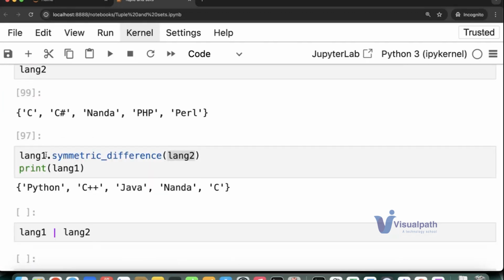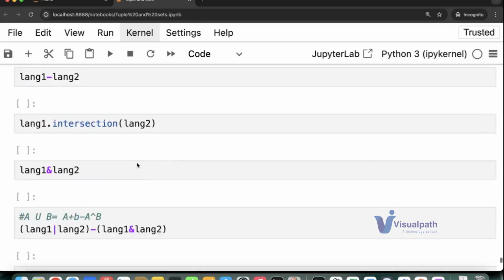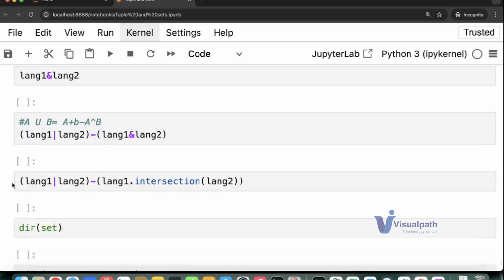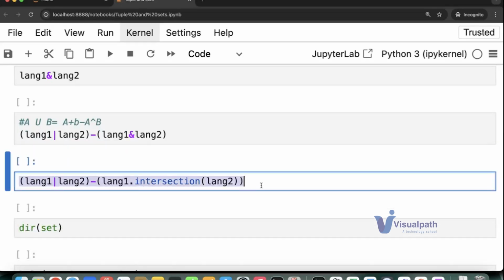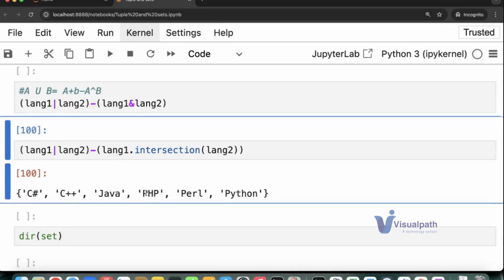And when I do lang1 dot symmetric_difference_update, it updates lang1. The intersection we have seen, and this we've also seen. The same thing, lang1 pipe operator lang2 minus lang1 ampersand lang2, you can achieve using the intersection method also, as I mentioned. So I'm using intersection, I will get the same output which I got earlier, where I'm removing the intersection part, which is C and Nanda, which is removed.